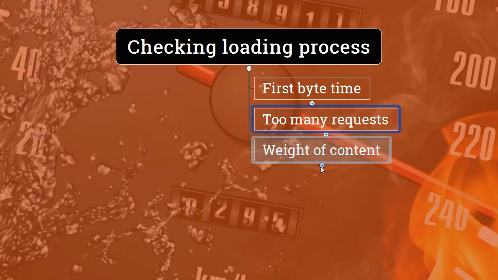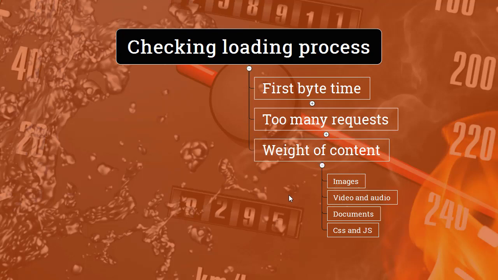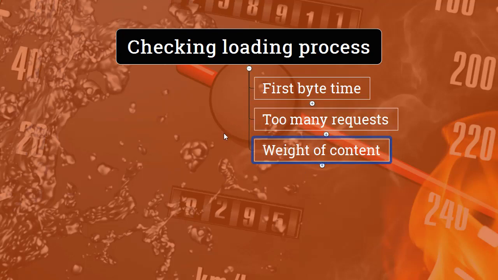Well, how is website weight counted? Website weight is the weight of the files that load when a page opens. These include images, videos, documents, and styles. You need to make these files as light as possible to load them faster. You can see that there is a lot of work to do. That's why let's start working on the website to make it as fast as a rocket.